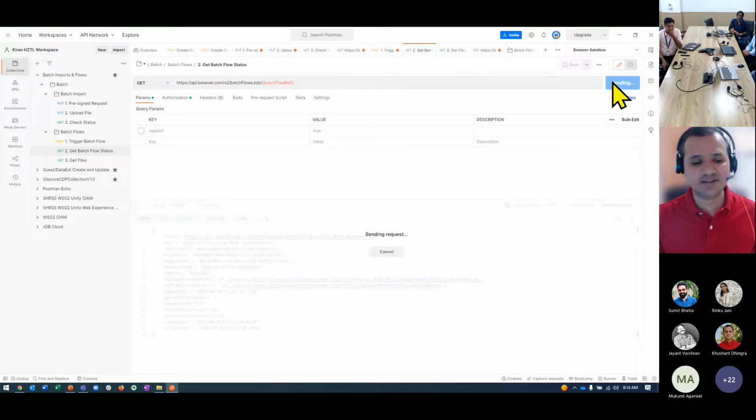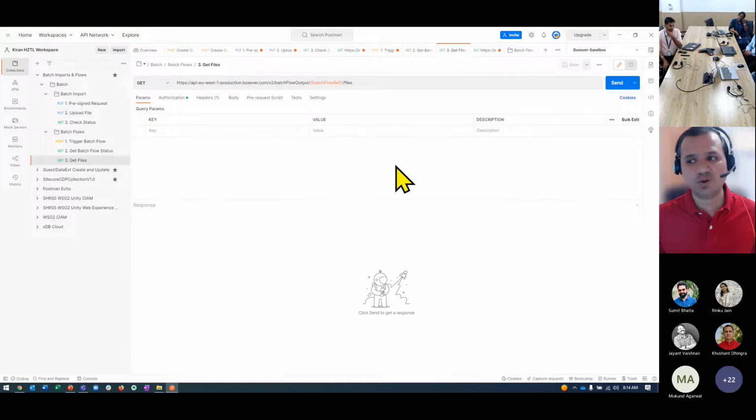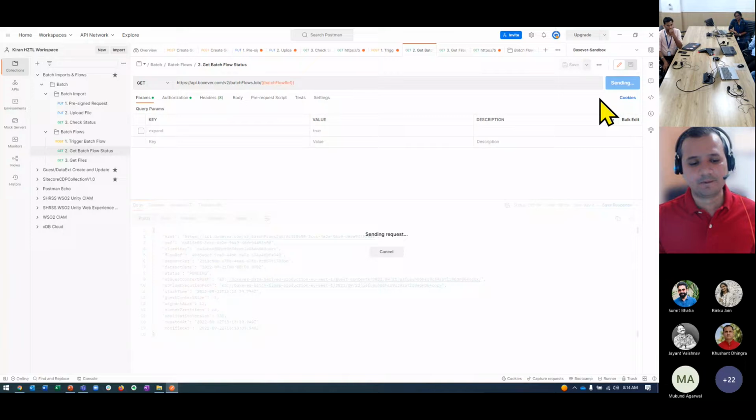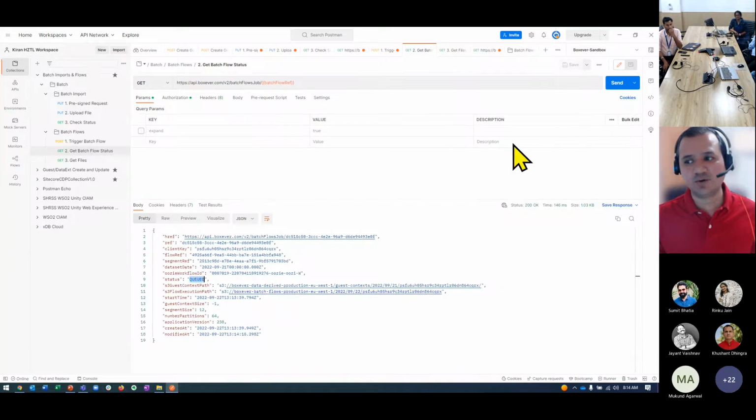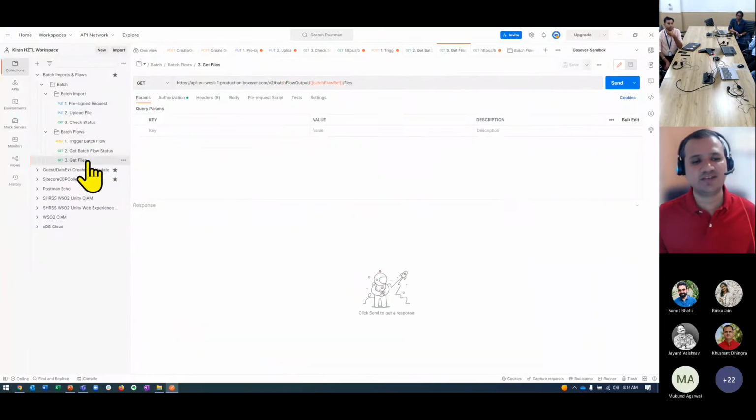It will be in pending status. And then once it is successful, you'll be able to get a file. So this has been queued now. Basically this will now start processing. And then once the processing is completed, the file will be available here, or you can also download the file from the get files API call.